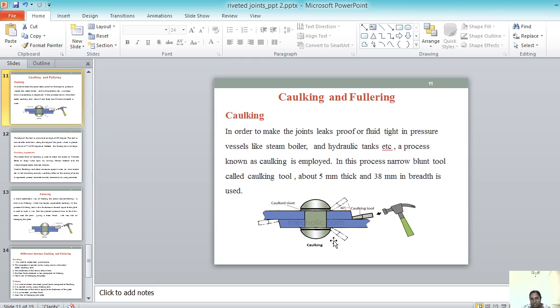See here, there is a sketch representing it. This is a lap joint where the riveting has been done. Plate number 1, plate number 2, this is the rivet head. The caulked rivet has been given here. This is the riveting tool.